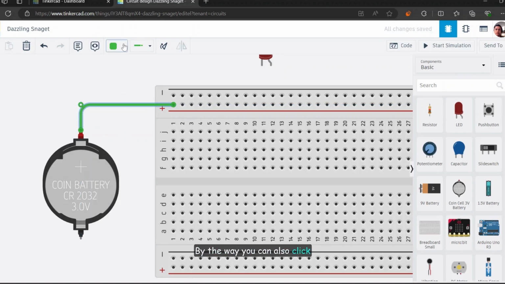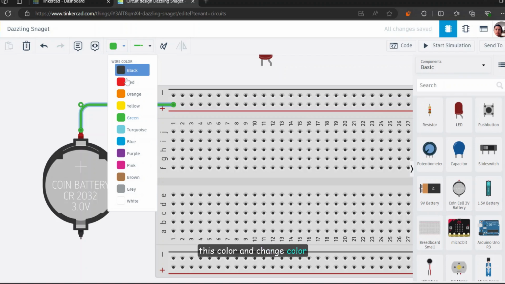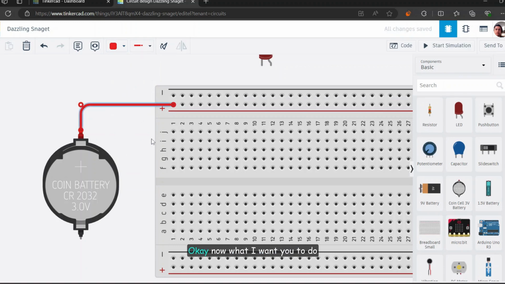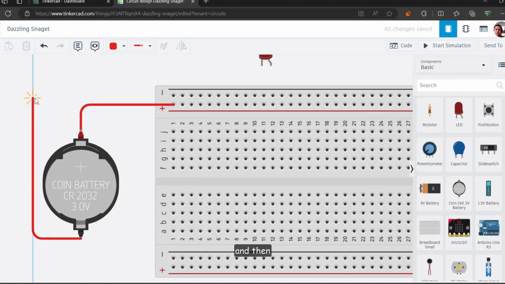By the way, you can also click this color and change color. Normally, if it is positive, it is red. Now what I want you to do is click the other terminal side, this negative terminal. Click that, and then do it this way because I want to connect it here, there. Click, and then click, and then connect.